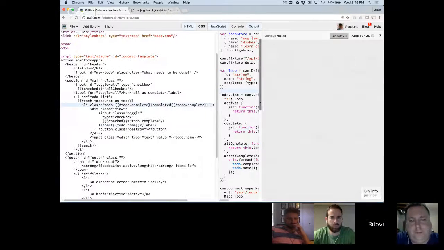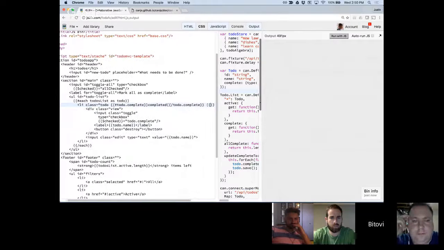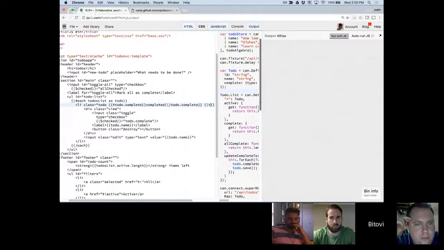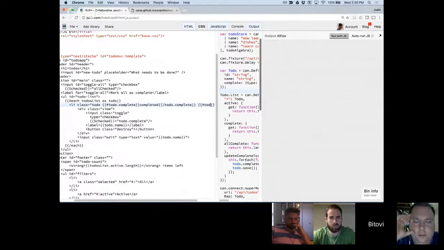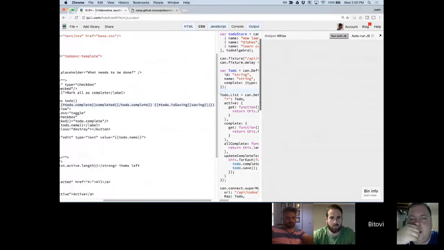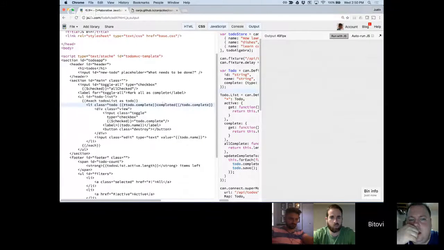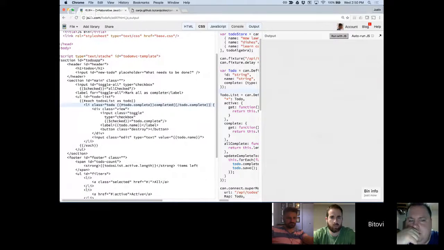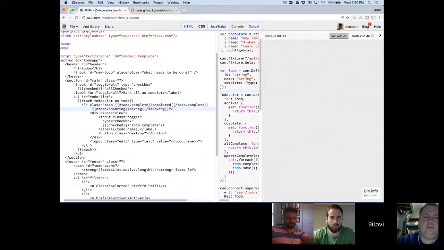I'm going to add a saving state. So if the to-do is saving, I want to write saving. I'm going to put these on multiple lines because it's a little bit easier to read. I think your closing tag is wrong. Thank you.